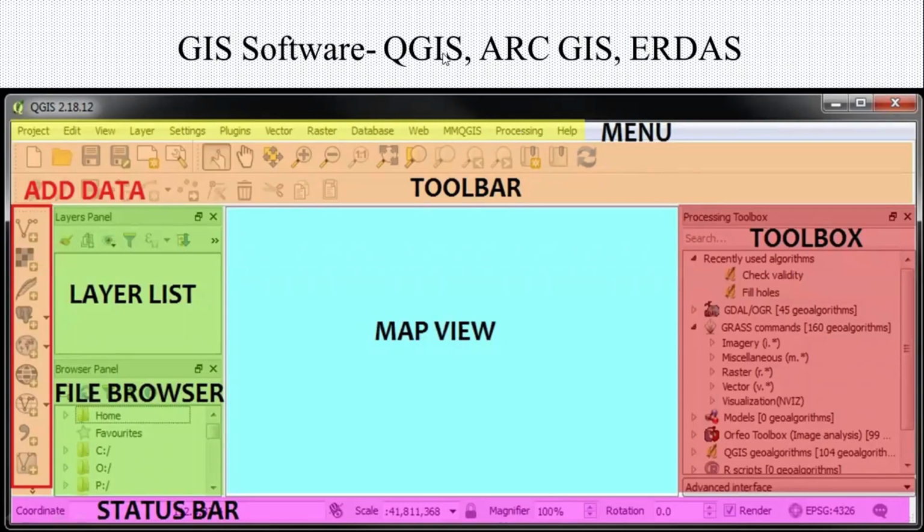Now let us understand what are the various GIS softwares. QGIS is an open source software, and you don't need to buy this software. But ArcGIS and ERDAS are paid softwares. So you can use any of these: QGIS, ArcGIS, ERDAS. There are lots more also.